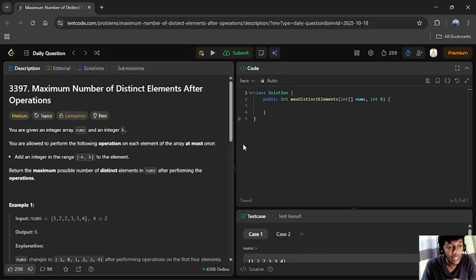Add an integer in the range minus k to k to the element. So if the integer k is 2, in the range minus 2 to 2, what are the numbers we'll get: minus 2, minus 1, 0, 1, and 2. So in the range minus k to k, we are going to select one number in that range and add it to the current integer on which we are performing the operation.